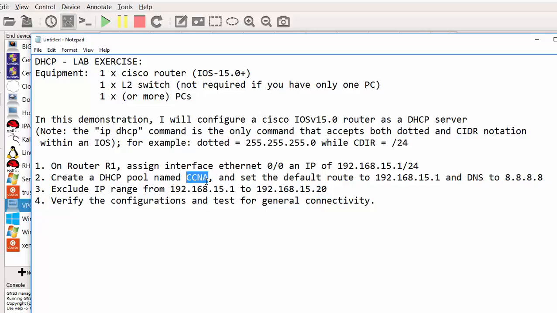Case sensitivity is not important, but using uppercase is a recommendation. After naming the DHCP pool CCNA, we'll define the network and then assign the default route and the default DNS. So this 8.8.8.8 is Google public DNS.